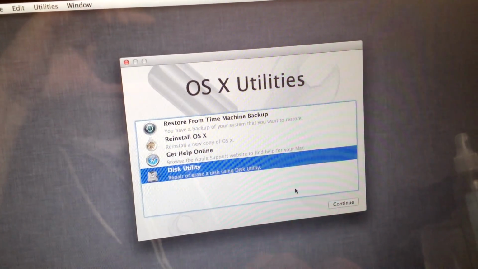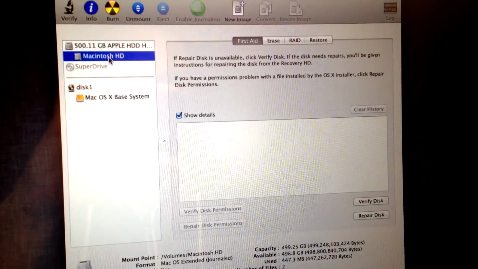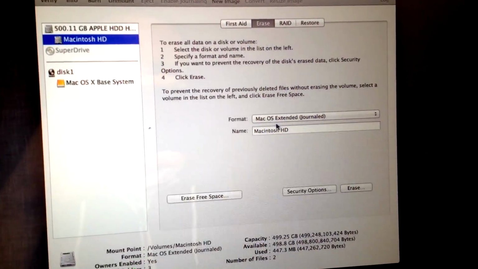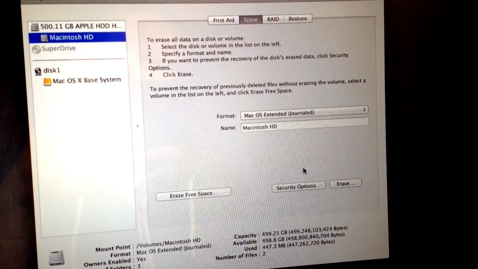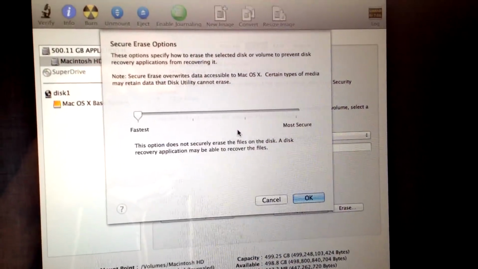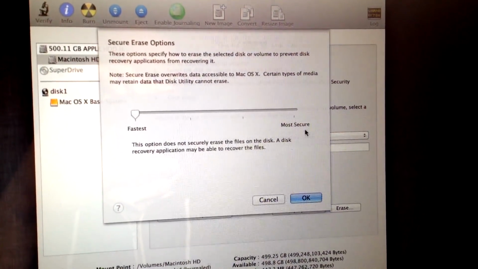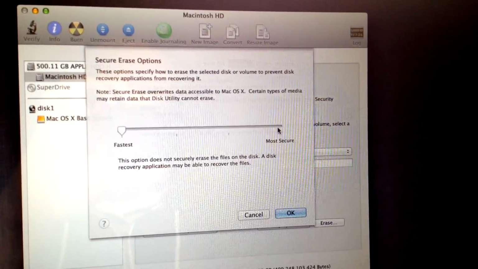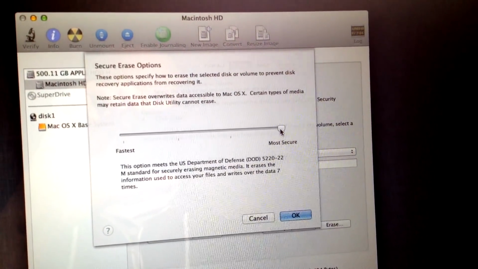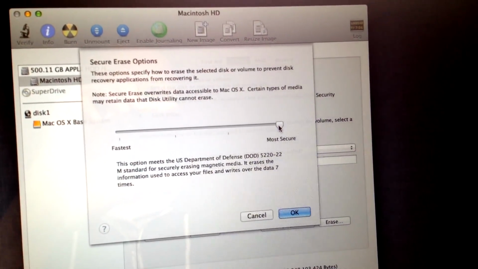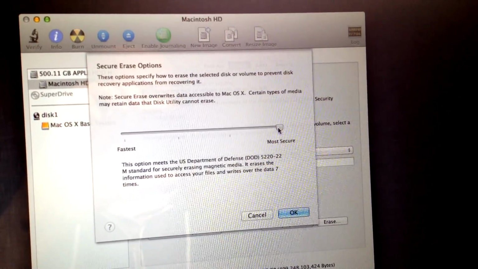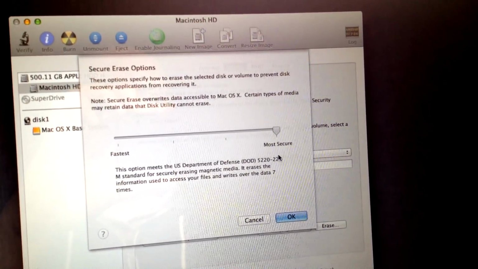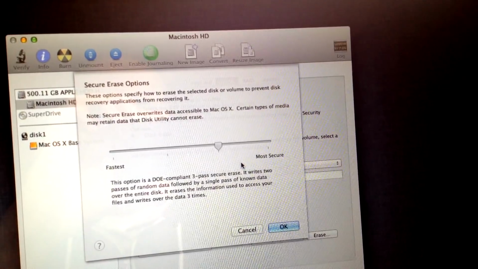So first click the Disk Utility and then select your hard drive. Then select the Erase tab, and it should be in the file format Mac OS Extended Journaled, and you can leave the name of the hard drive whatever the default is. Then click the Security options, and it's important to point out that you can choose the level of hard drive erasing that you want to do. You can go from a simple and unsecured basic erase, which I don't recommend, all the way to a Hillary Clinton level wipe down.